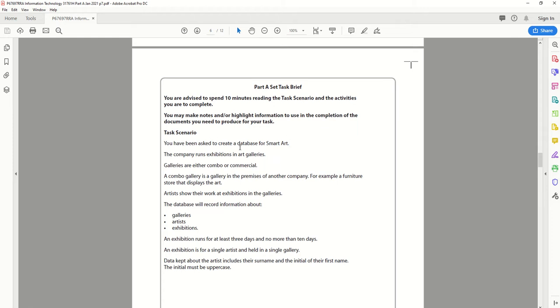So you've been asked to create a database for Smart Art. They run exhibitions in art galleries. Galleries are either combo or commercial, and the combo gallery is a gallery in the premises of another company, for example, a furniture store. Artists show their work at exhibitions in the gallery. The database will record information about galleries, artists, and exhibitions.